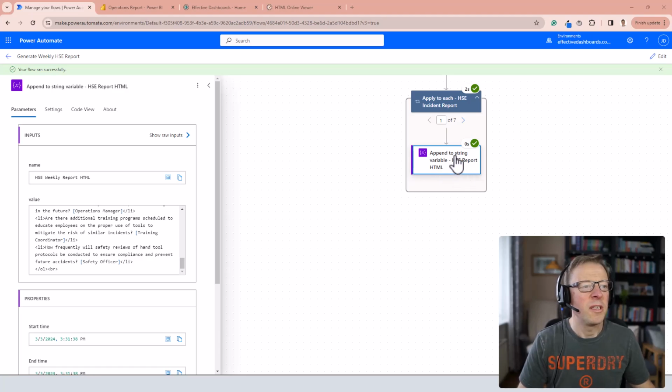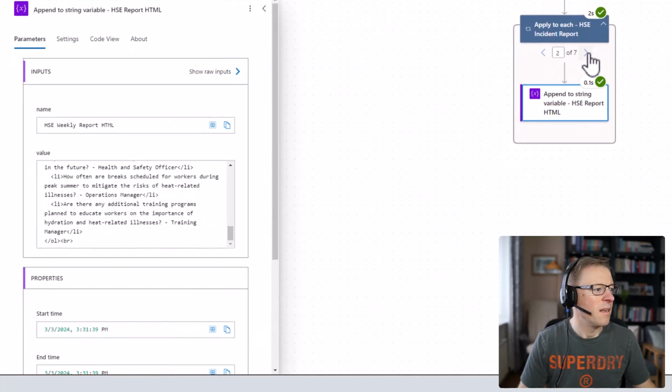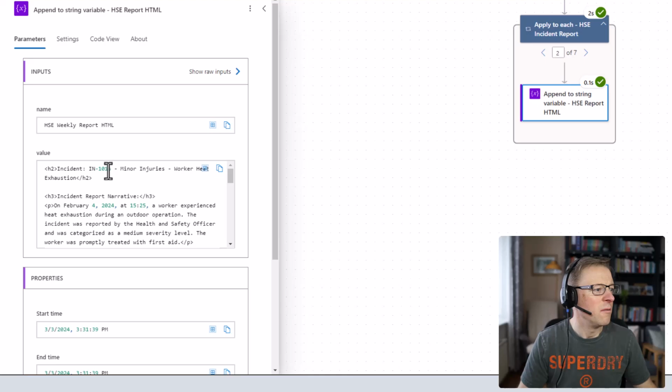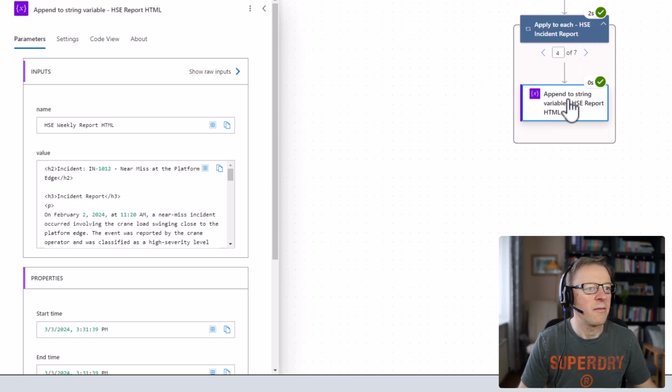Okay, so we can see that this test has been successful, and we've got this append to string variable. If I go through here, we can see that we've got 7 of these, and if we go through each one of them, we'll see that number change there for the incident numbers. There's 14, 12, etc., etc. Okay, perfect.